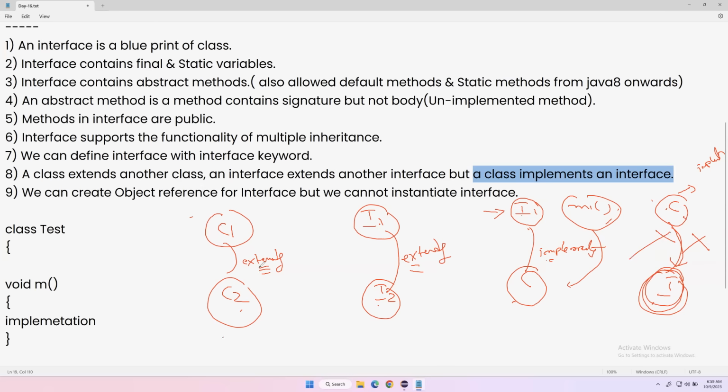So class to class, we use extends. Interface to interface also we use extends. Suppose we have some abstract method here, the same abstract method will come into I2 also. But again, if you want to implement this abstract method, we have to create one more class here, and here we have to do implements. Got my point? So interface alone is not useful. Interface along with the class is useful.